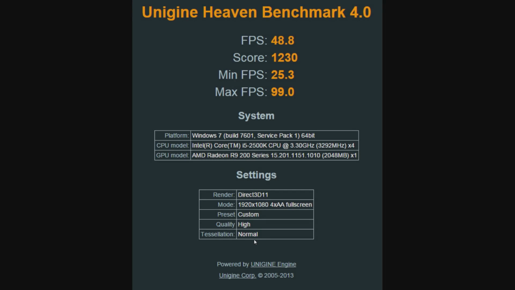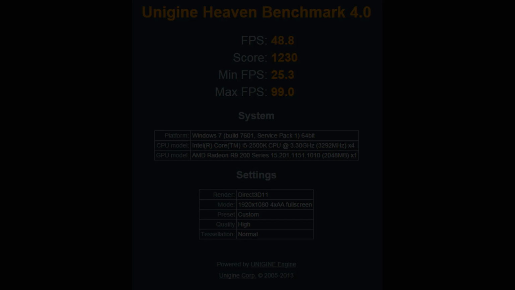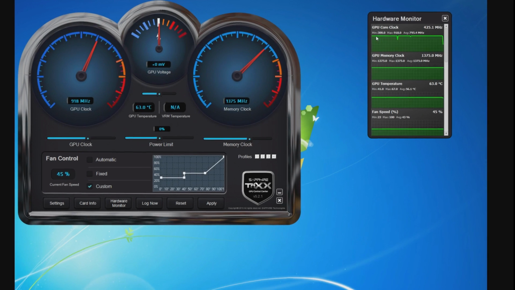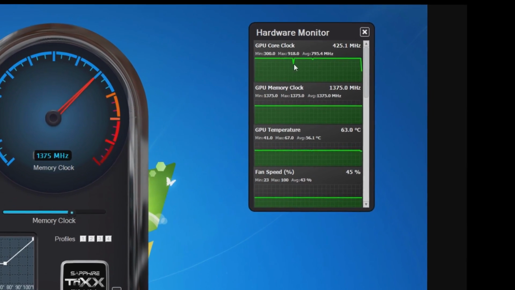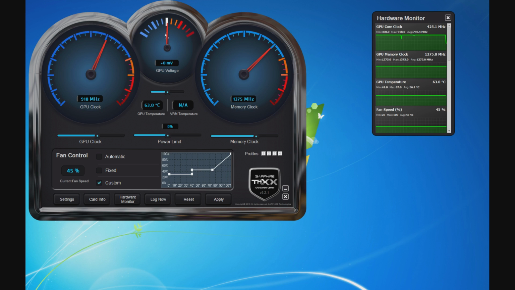Right, so here we have the results. First up, stock speed of 918 MHz, we get an FPS total of 48.8. That's the only one that we're really interested in seeing here with the Heaven benchmark. Now if we take a look at the hardware monitor, which you can bring up by clicking on the hardware monitor, what you're interested in seeing is how straight this line is at the top. You don't want it dipping down because that means that the core clock hasn't been able to maintain its maximum speed.